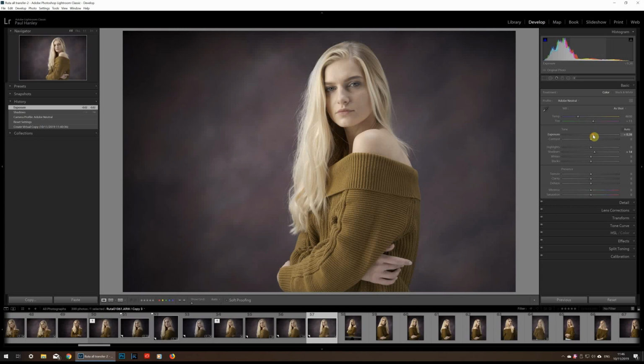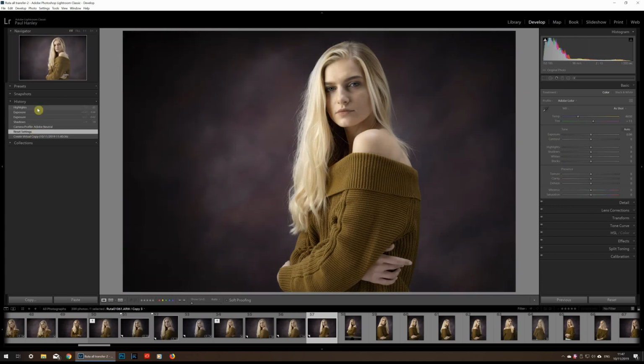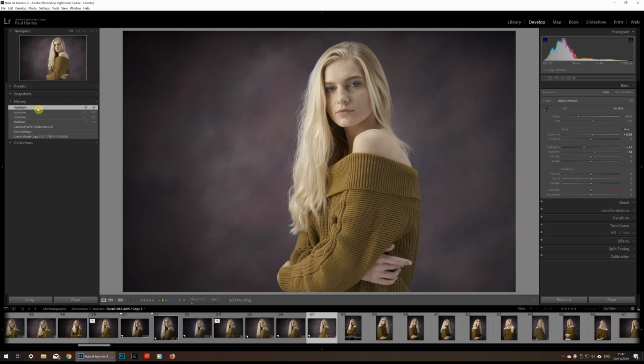I'm going to take it somewhere about there, and then I'm going to bring the highlights down, because that is the effect I want. I'm going to take it down a fair bit, somewhere about there. That is the global adjustments. So let's see where we are. Original image, and now we've got a much flatter image, which I think is much more flattering to the model.